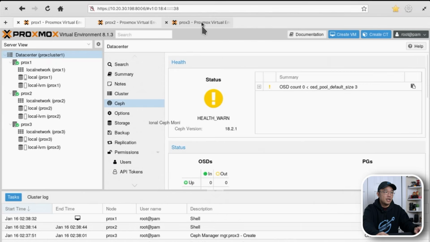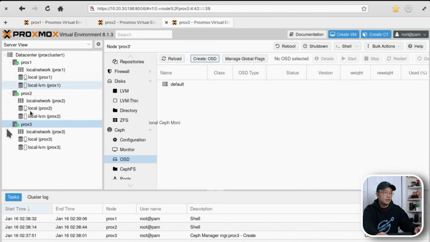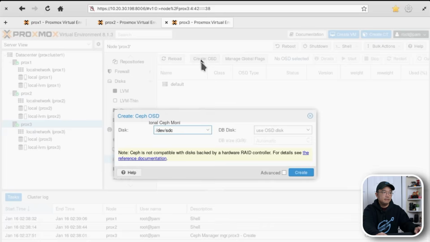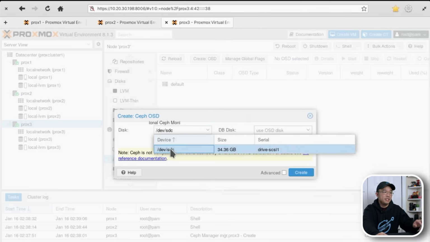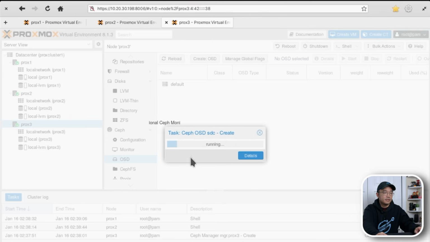So now I'm going to go back into Prox 3. Again, it doesn't matter which one you're on. Oh, I am going to go over to Prox 3 over here. All right, so from here, I'm going to go to OSD, create OSD, and then you're going to see the disk that I added, which would be dev/sdc. I'm going to hit create. I'm going to leave everything as default. There's nothing that really needs to be changed.